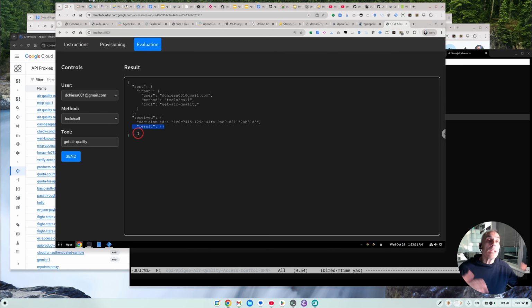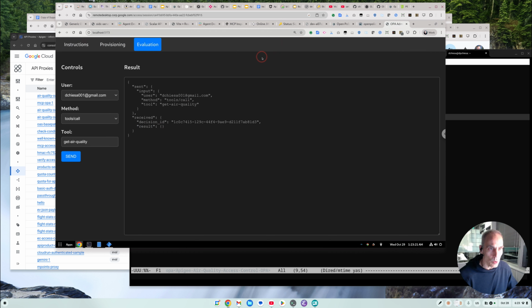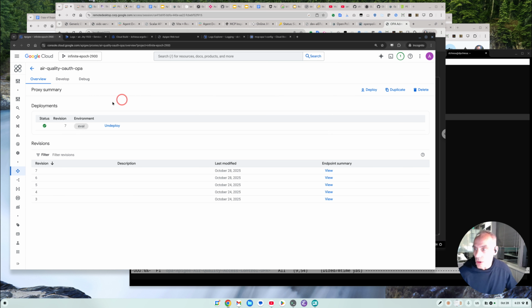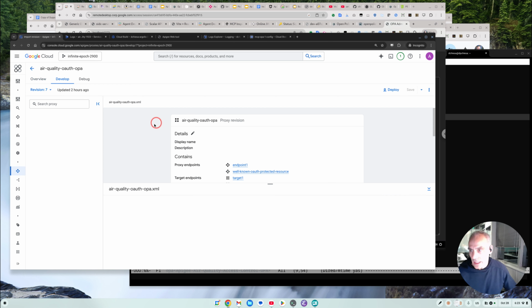So OPA can be dynamic too. The rule set does not have to be static. You can update the permissions and any of that other information. Okay, so this is just an OPA tour. Now what I want to show you is the API proxy that I produced in Apigee that calls out to OPA. This is just a standard API proxy.